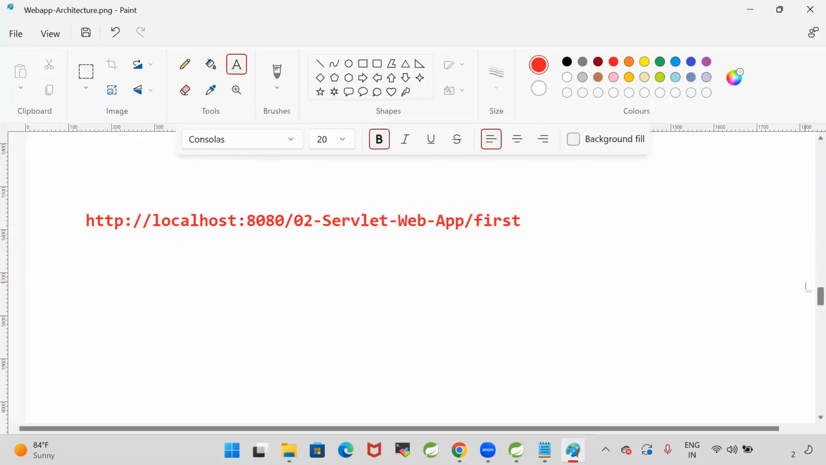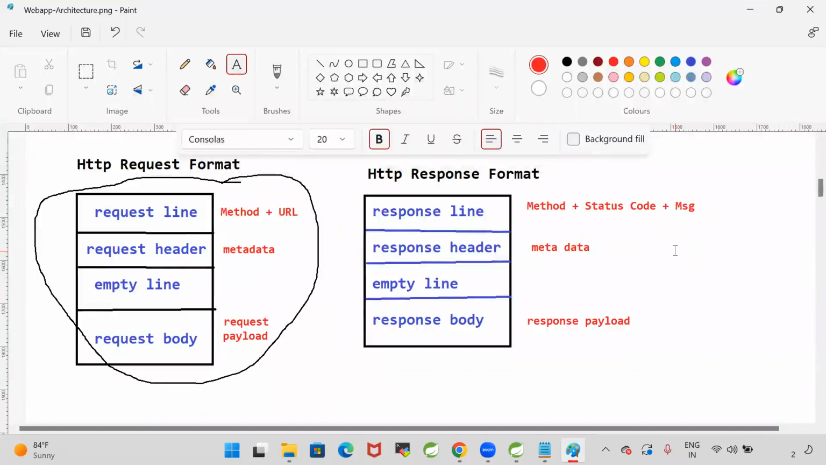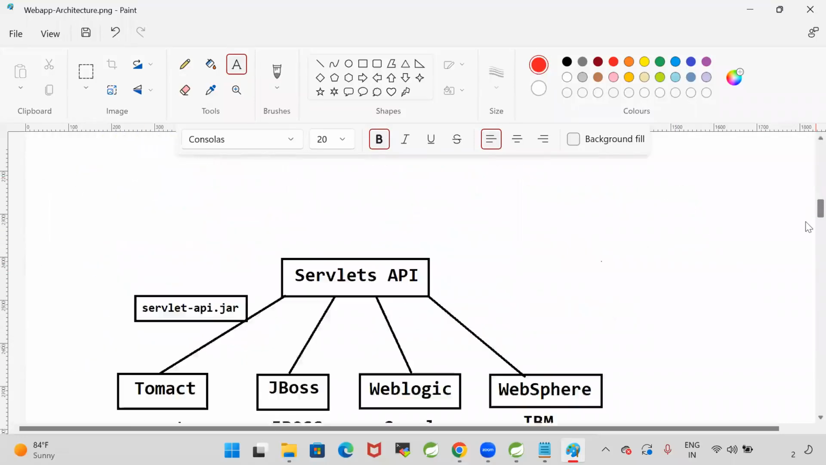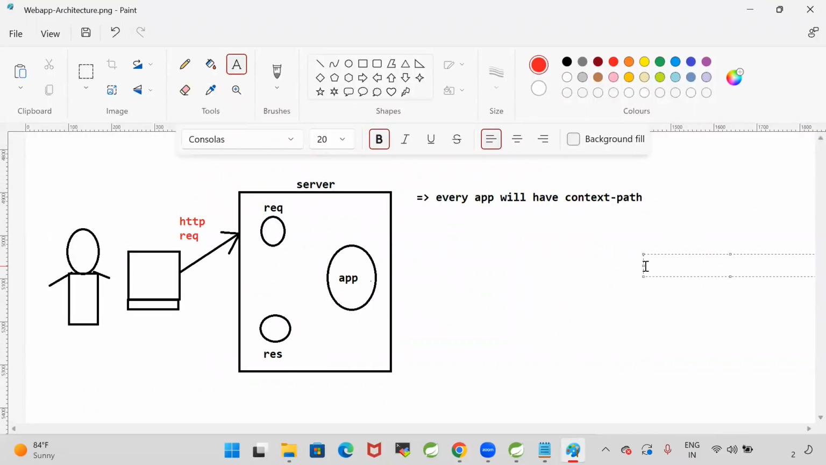Then the browser takes the data and creates a request object. Am I sending any data in the body? No, I'm not sending any data in the body. I'm just sending a request by using the URL. Then the browser will create the request object and send the request to the server. Whenever the request comes to the server, immediately the server will create the request object and the response object. Are you getting my point?